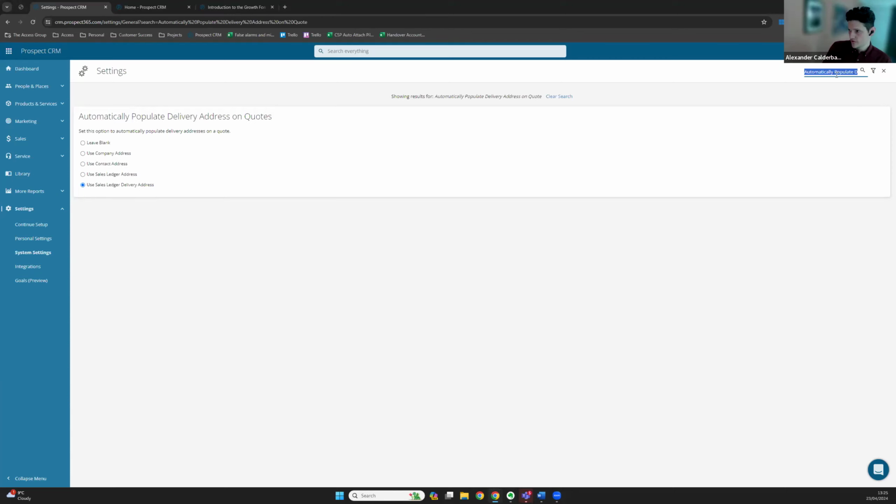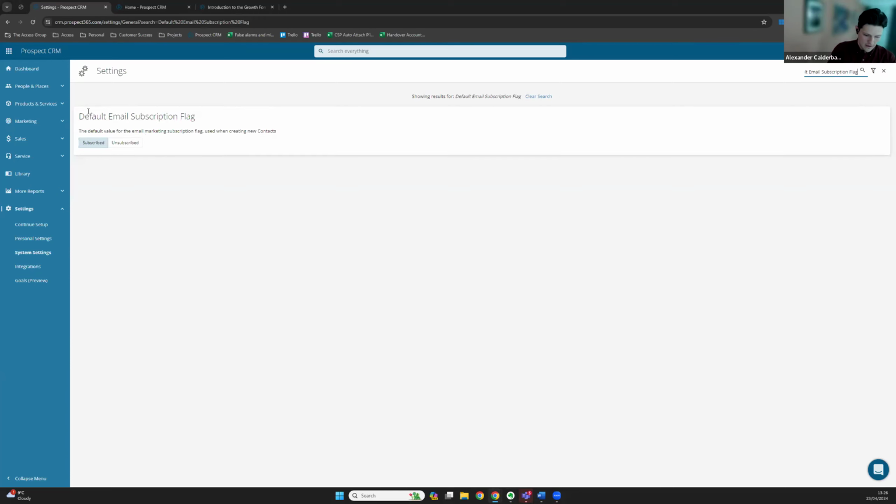Another one that might be useful, we've got 2 more, just the ones I've highlighted. So default email subscription flag. I don't know the ins and outs of the international approach to email marketing, but I know in the UK it's opt-in, not opt-out. So by default, that should probably quite often be set to unsubscribe. I'll leave that to the marketing experts to decide on. But you can choose when you add a new contact, should they by default be set to unsubscribe for email marketing or set to subscribe. There is another setting for physical mail as well, but I imagine most of us these days are doing email marketing over physical leaflets or anything like that.